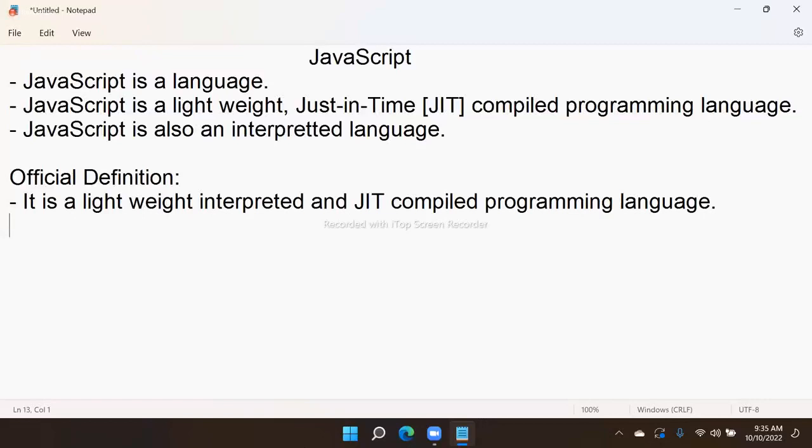JavaScript official definition means, from the people who built it, from the people who designed JavaScript, according to them, what is JavaScript? I gave the definition. So the official definition of JavaScript is, it is a lightweight, interpreted, and just in time compiled programming language. What is meant by interpreted?